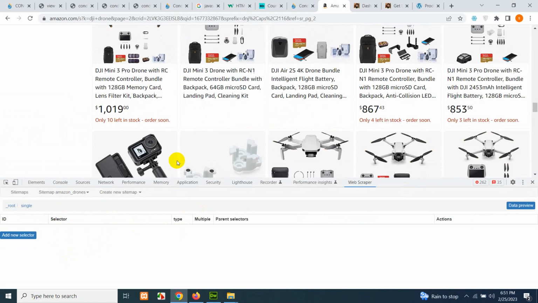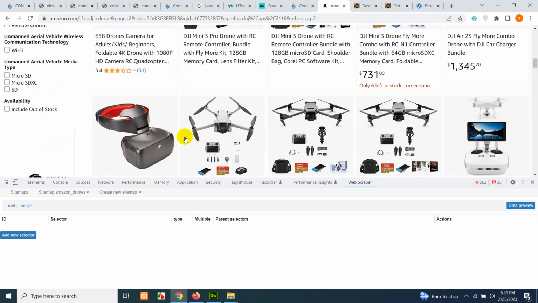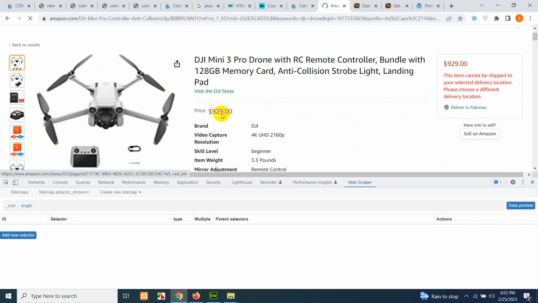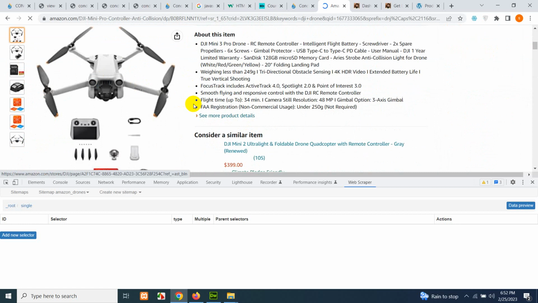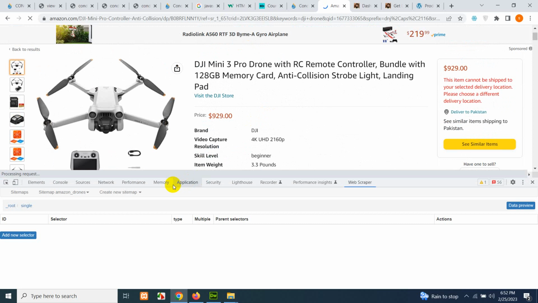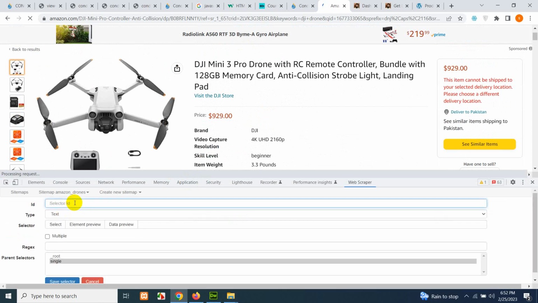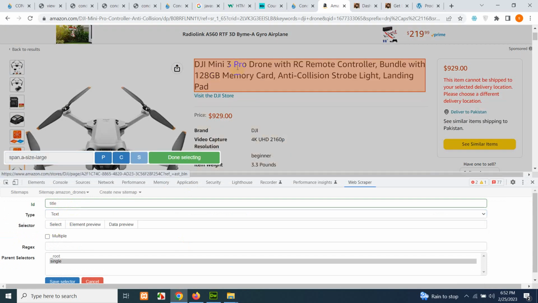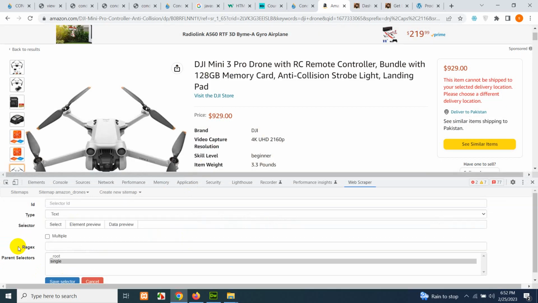Click on single page now and open any of these drone single pages. Click on this one and we will get the title, the price, the brand, first image. You can also get all these images as well, but let me just show you how you can get the data using just one image. Okay, let's type the new selector. It's title, change it to text, select, choose the title, done, and click on save. Add new. Now we will get the price, select the price, and done.